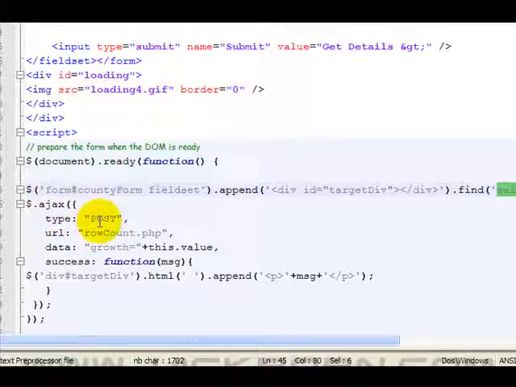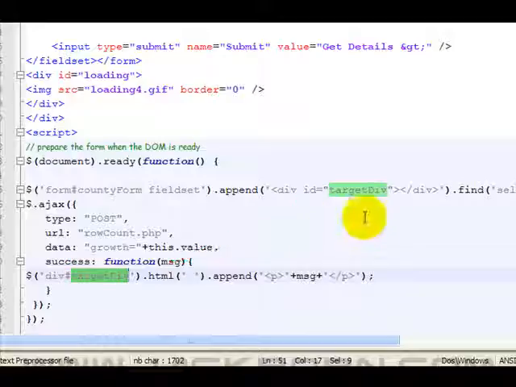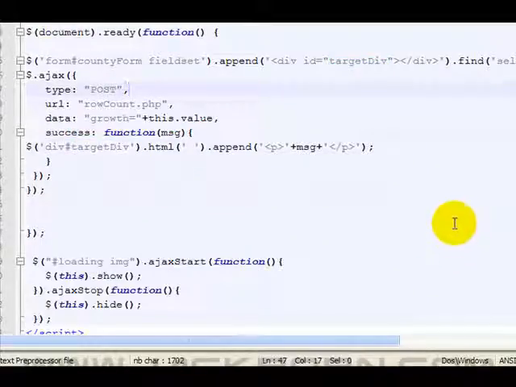Send it via post over to rowcount.php, and we're going to send it over as growth equals whatever that value is that we changed using the dropdown. And then when it comes back, fire off this function and basically put this HTML, put the message inside of paragraph tags, and put that inside of the target div that we just created. And that is a mouthful. All right, so that's what's going on.